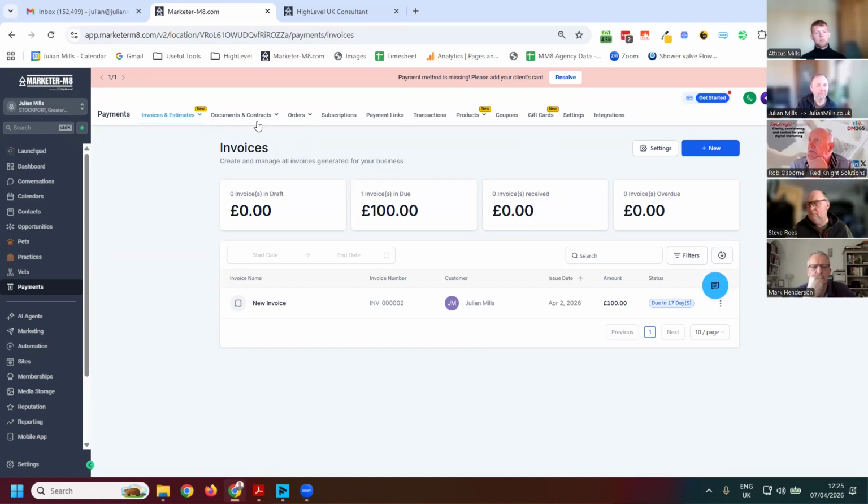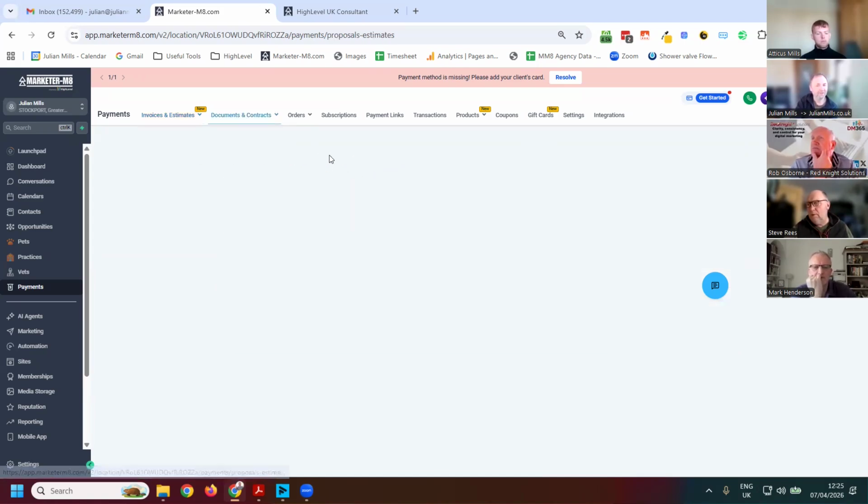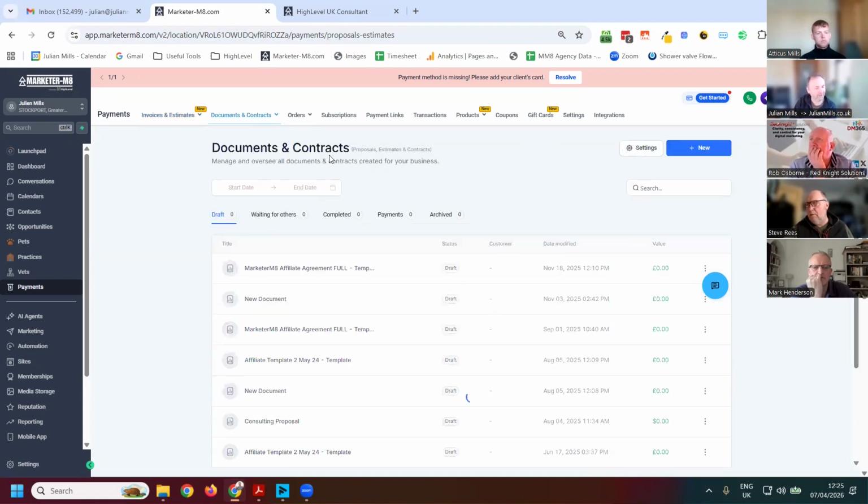But the main thing I want to show you here is the documents and contracts. It's just like having your own DocuSign or PandaDoc built into the system. You can send people contracts to sign, just like DocuSign, except we've got the advantage that when that document is signed, we can trigger automation. If they don't sign it, we can send reminders until they do. So it's not a standalone tool; it integrates with all the other tools in the system.